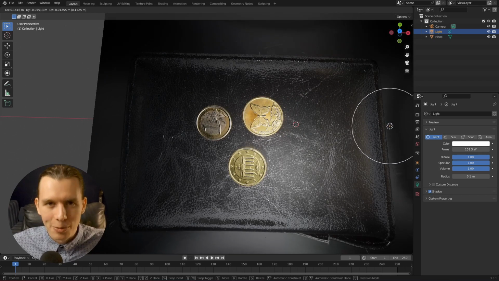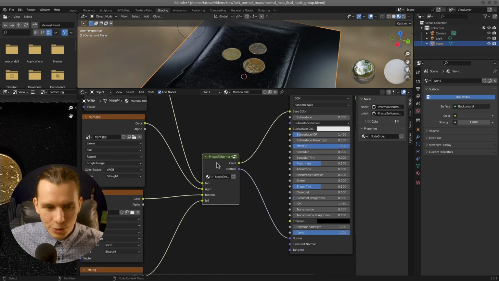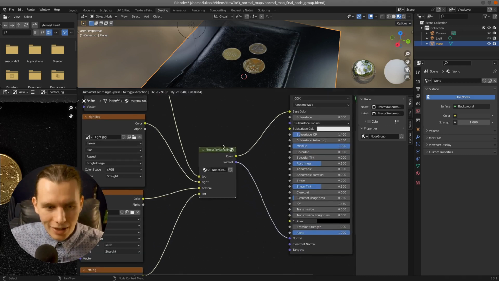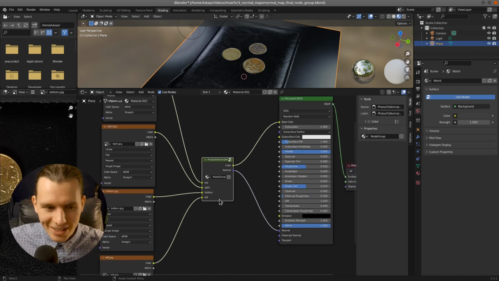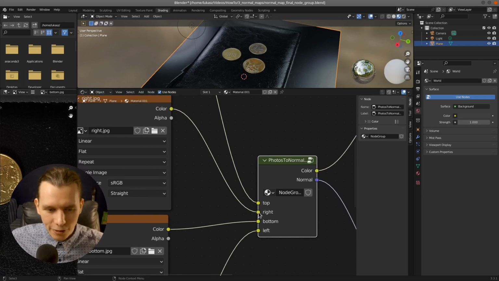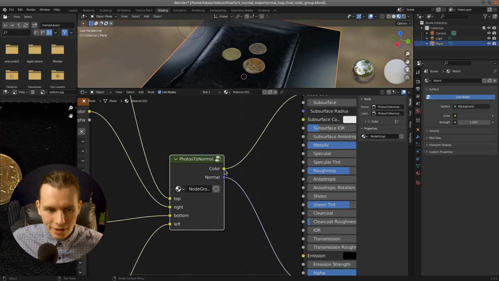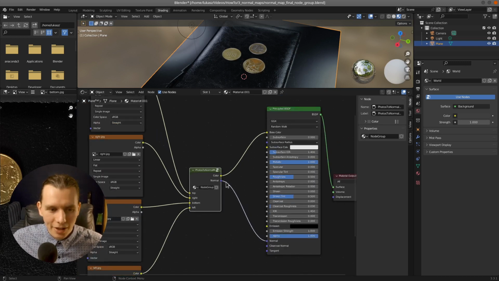I've just grouped all those nodes together into that one node group, which is easy to use because you can just connect the 4 photos as inputs and get the normal map and color texture as an output.